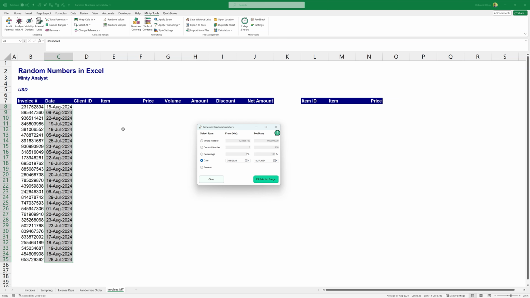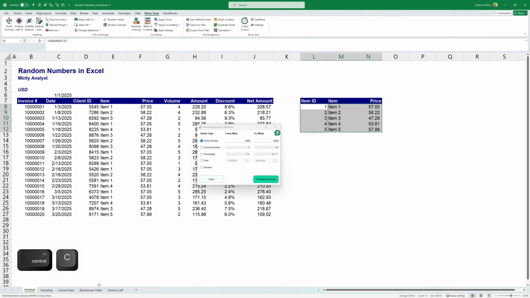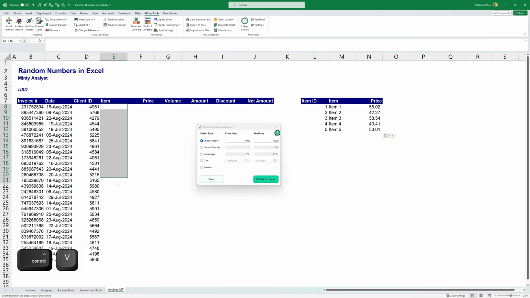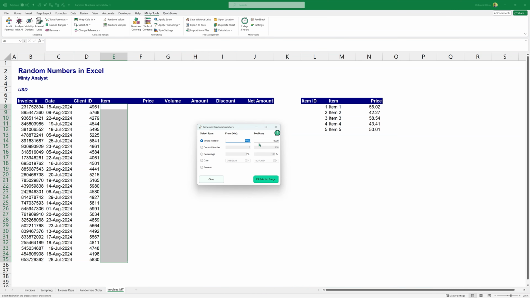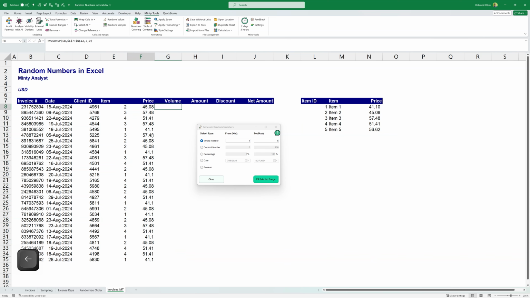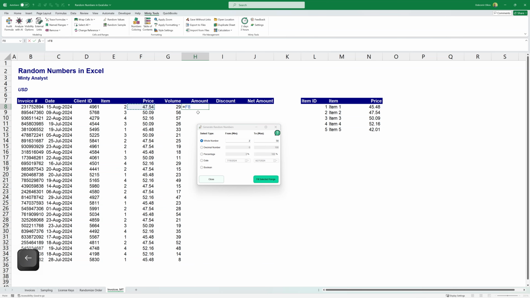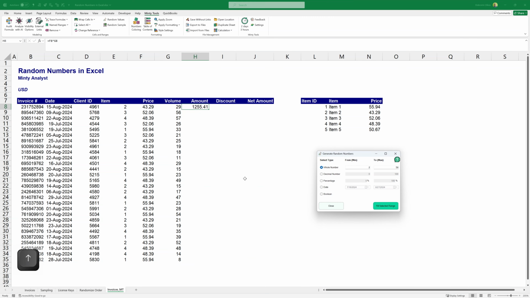Then for a client ID, I can do the whole number again. And for example, here we can go from 4,000 to 6,000. I'm going to go ahead and copy my items from the first example, put them here. And then for an item, I can just do the IDs here. It's going to be much easier. Going to generate a whole number between 1 and 5. And now I can simply VLOOKUP my price based on this item ID, fix it with F4, and here we have it. Then for volume, we can do, let's say, 2 to 58. Fill that. The amount would be the same, price multiplied by volume. Move that a bit to the side and copy that down.